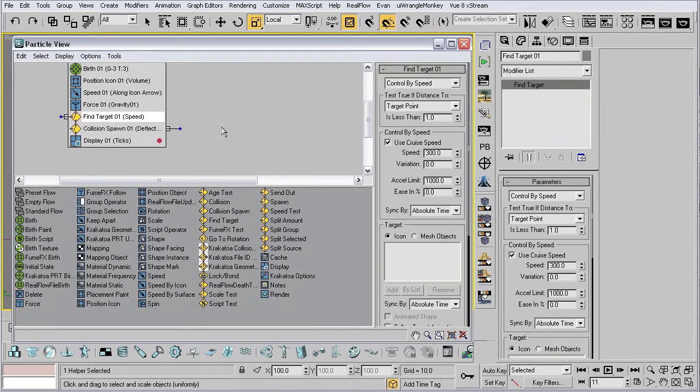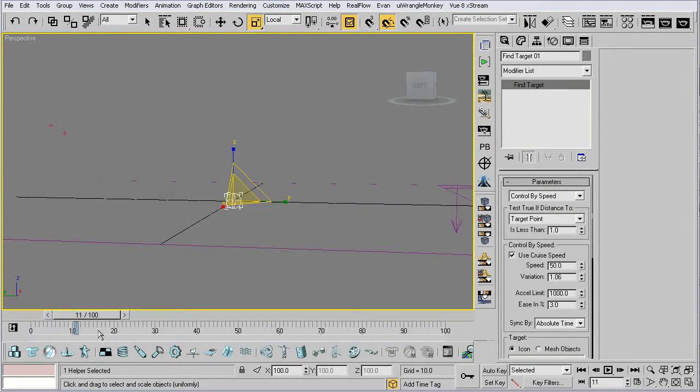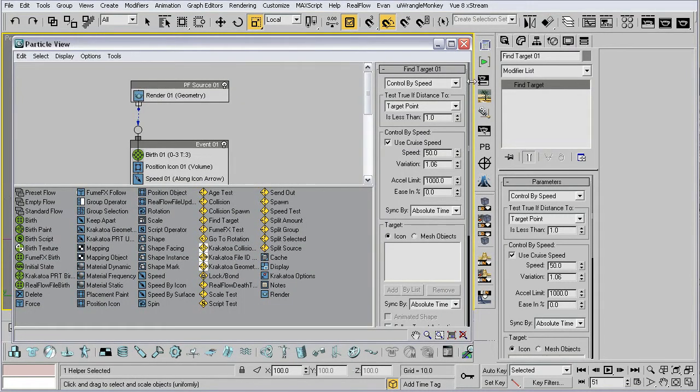One, we need to come into our find target. We need to change the speed to, like, I don't know, 50. Oh, not 510, 50. We'll put a variation of just a tad on there, and we will ease it in a bit. And let's see how that changes things. There we go. You can see now, we don't really need to ease in quite so much, so let's just take that off.